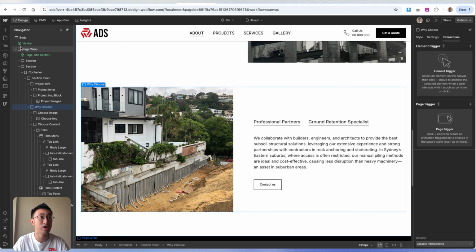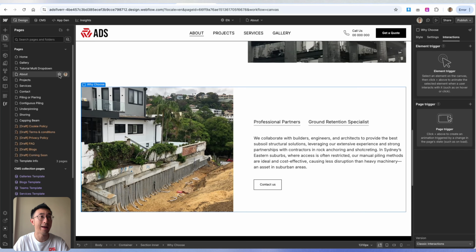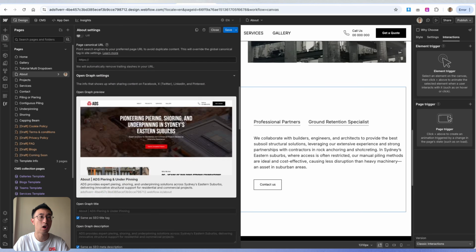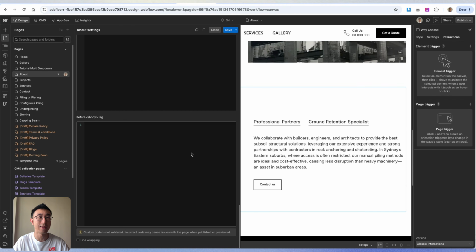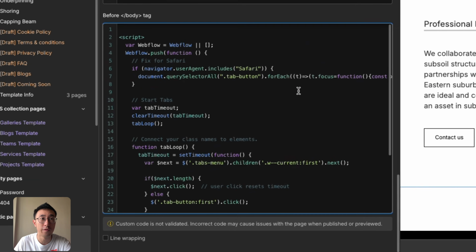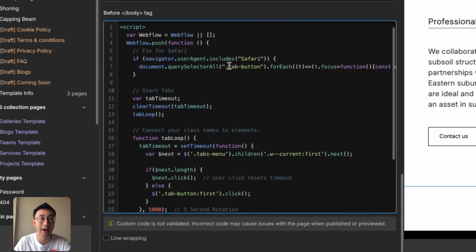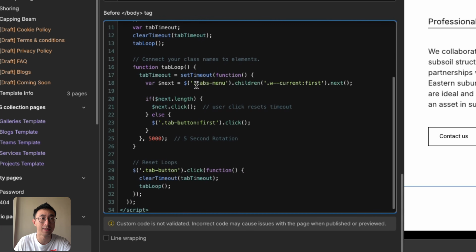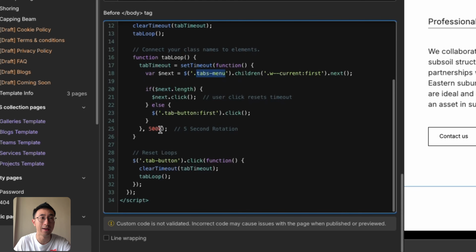So heading over to pages, or we're hitting P, and go ahead and hit page settings right here. I can go ahead and paste in my code right here in the body. So I've now pasted my code. In a very high level overview, essentially, it's going to go ahead and find this specific class right here, tab-button, as well as tabs-menu. And it's going to go ahead and rotate it every 5 seconds.